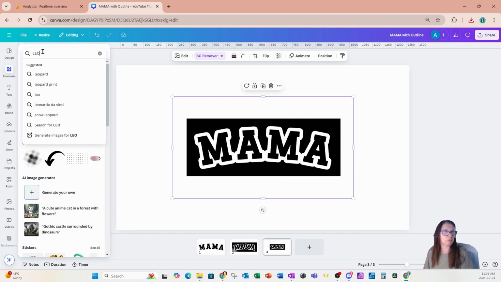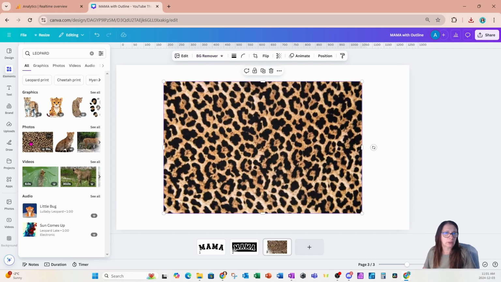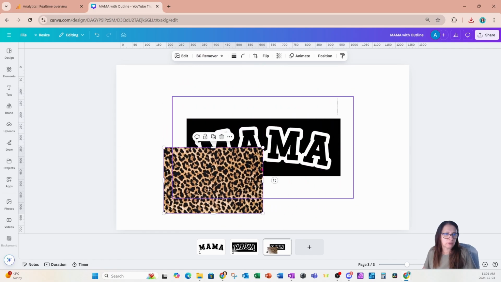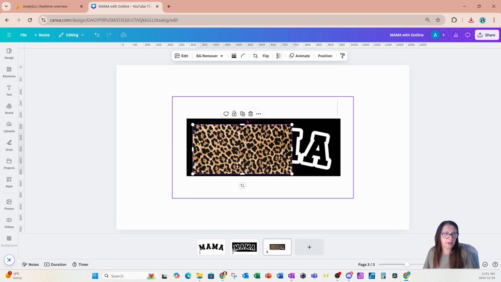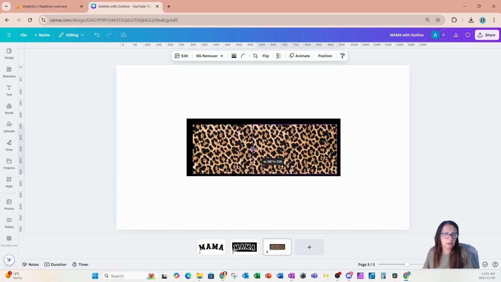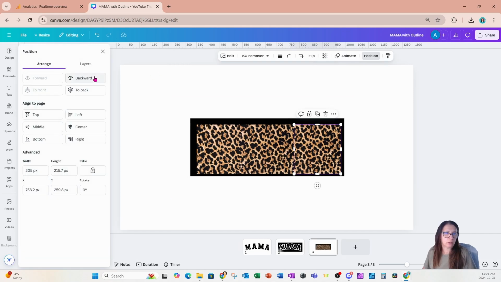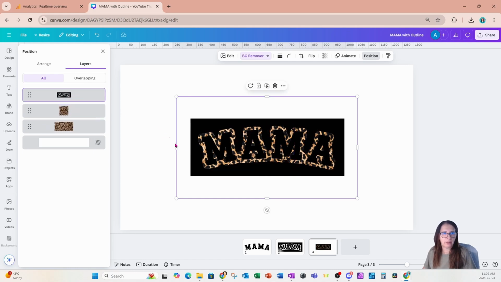So we can just search for leopard, or you can search for cargo, whatever you like. So here is a leopard print, and I'm just going to crop it so that it's in behind there. I'm going to duplicate it just to cover the whole area of text. And I'm going to push those 2 backgrounds behind my lettering. So let me bring my lettering back up, and there's that leopard print in behind there.